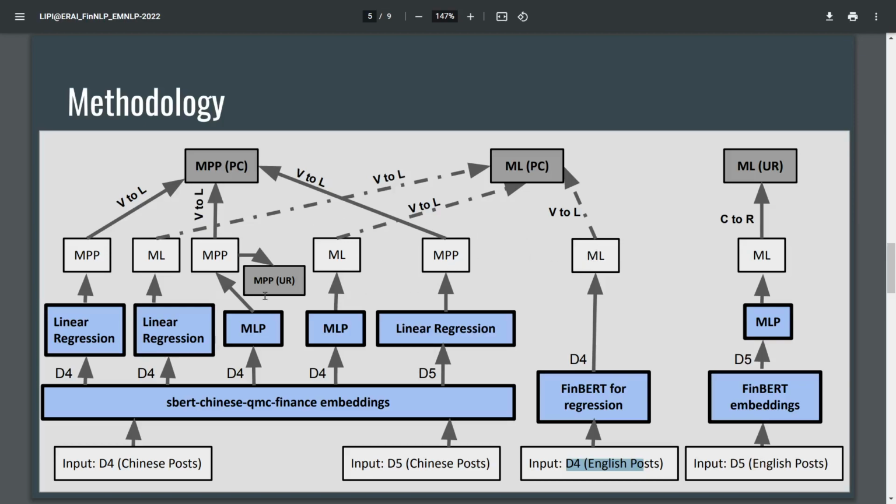For task 2, we used the raw MPP values for ranking. For ML, for all the English posts in D5, we extracted their FinBERT embeddings and passed them through a multi-layer perceptron layer. The target was to predict the difference in ML values. So for a given pair of posts, we compared the ML values, and that's how we generated the unsupervised ranking for them.